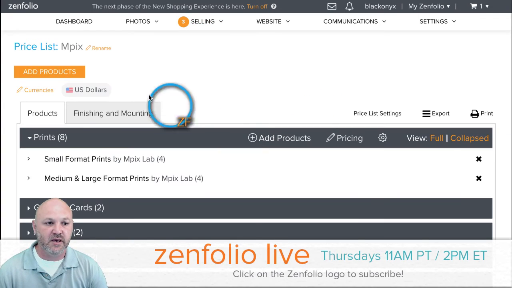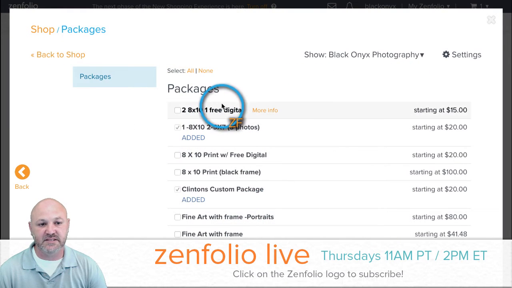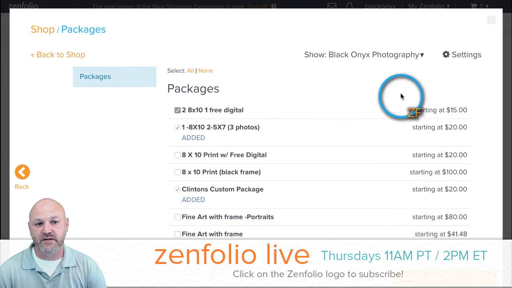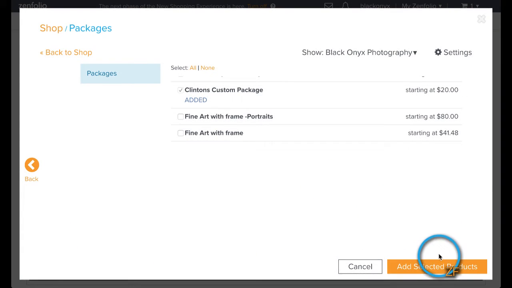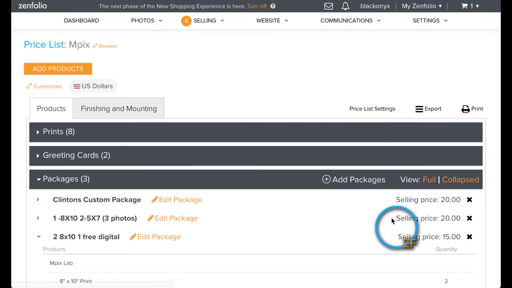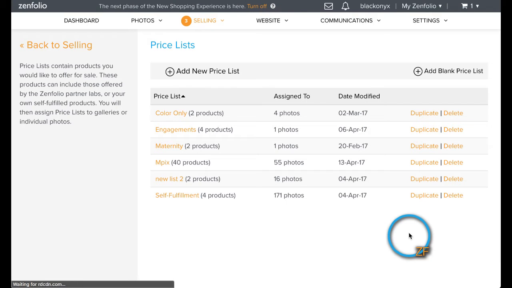So let me go there really quick and click Add Products, Packages, and here is that 2 8x10s and 1 free digital download right there. I'm going to go down to the bottom, click Add Selected Products. And that's going to be added to my price list, and then from there I would just save it, and that's going to go out to QuickShop or however you have it set up.